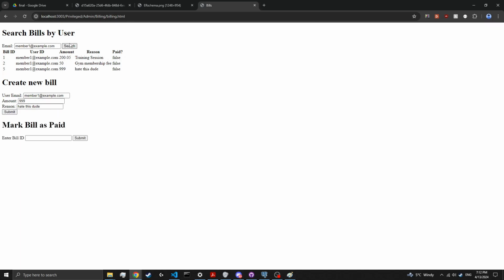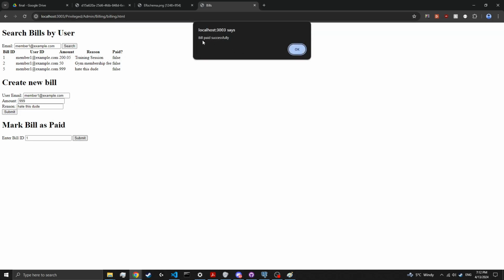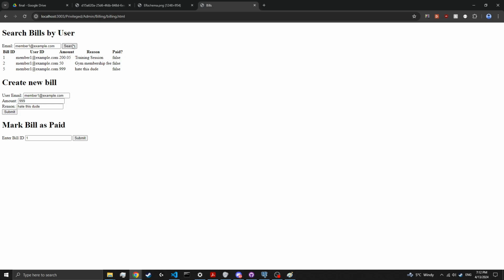And all bills will be established as not paid by default, but in order to mark a bill as paid, we just have to look at the bill ID, insert that in the mark bill as paid table, and then once we double check the bills, it will show that that bill has in fact been paid.